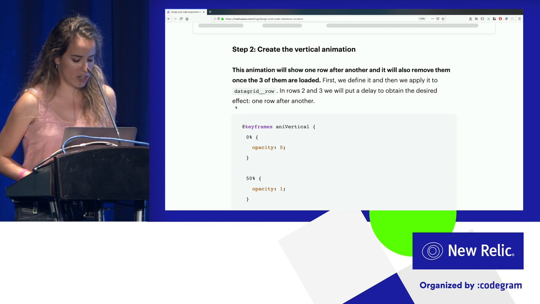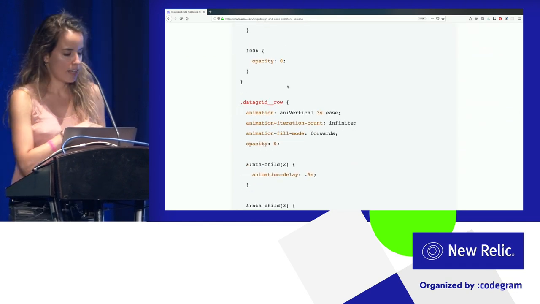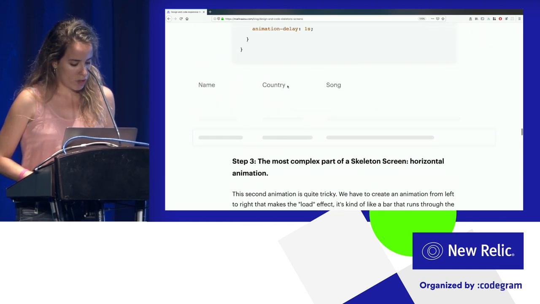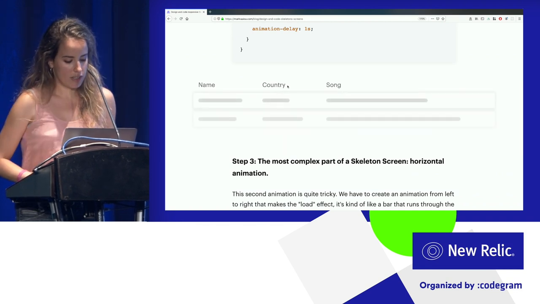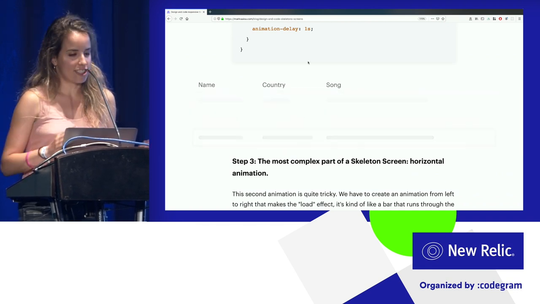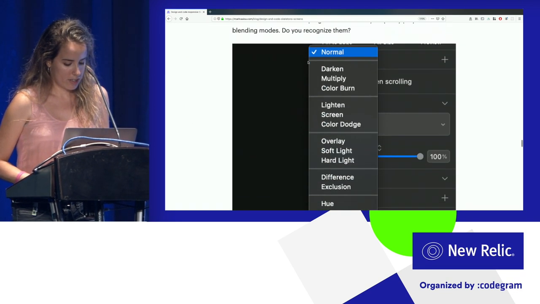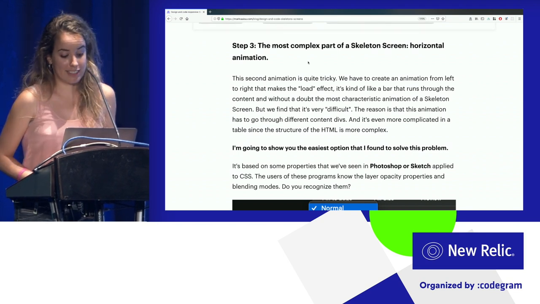So the first animation that we do is just a vertical animation. You have all the code on the website, just check it out afterwards. We create this animation that is just a vertical one, and it is starting to look more like a skeleton screen, right? Then we have the most complex part, which is the horizontal animation.